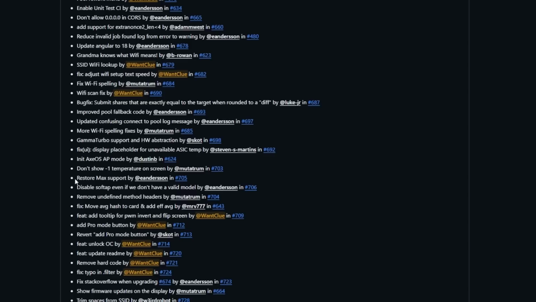There is also Restore Max support. With this update, the Bitaxe Max, the original device that got out there, is now working again. The previous update had a couple of issues, and with that fix, this should be resolved.